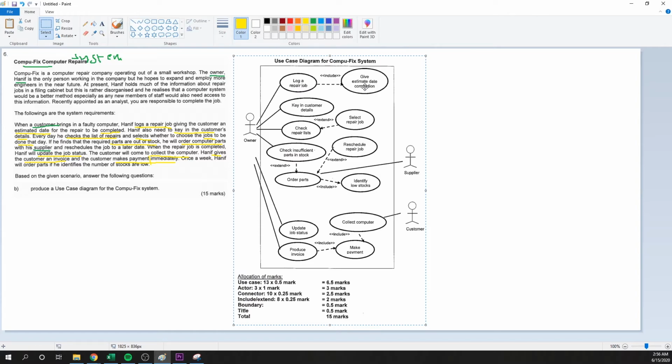Okay, this is the schema for this CompuFix system. Yes, we just use a use case diagram for the CompuFix system. Let's check our answer here. Okay, we have the owner, correct. Sorry, we have the owner. You can just put owner, or you can write down Hanif over here, and then we have the supplier, and of course the customer.